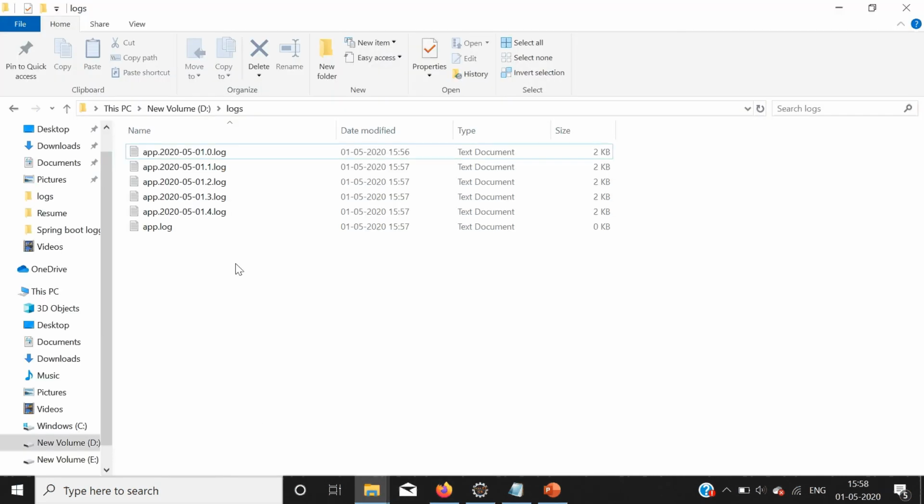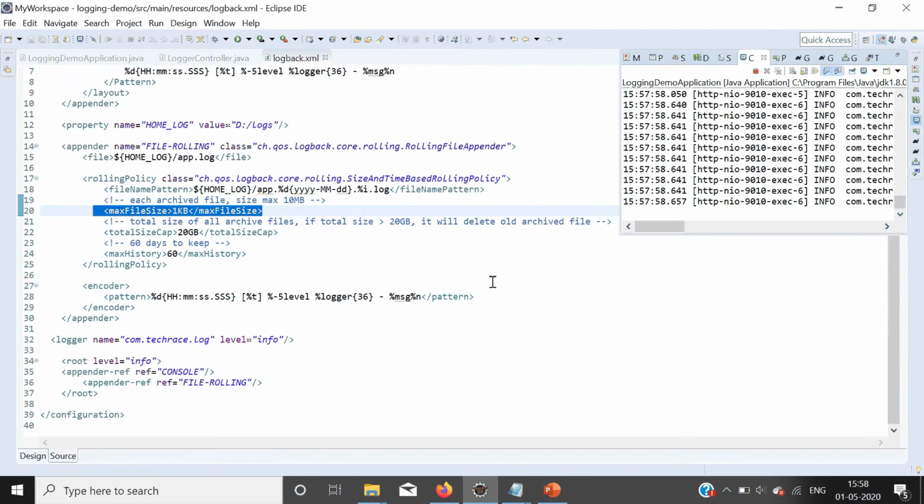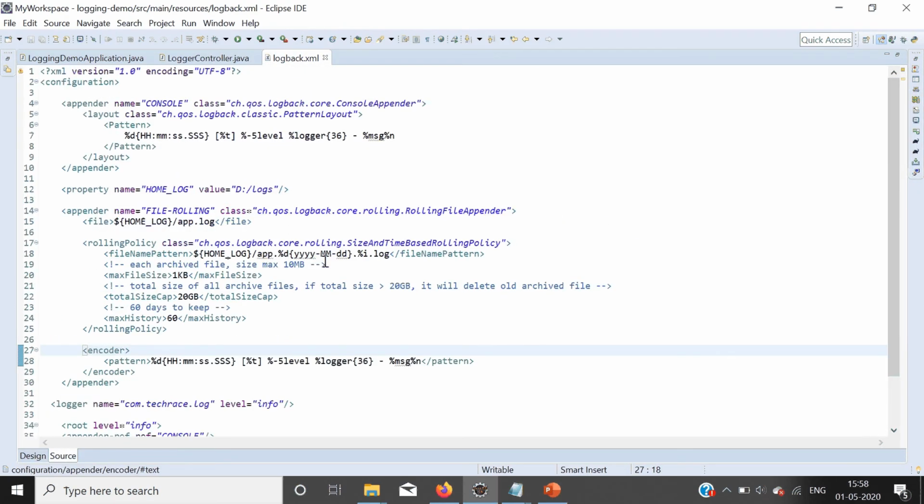Let me rerun a couple of times so that I can see more files here. See here, you can see now, right? Earlier we had only app 01 and app.log. Now many files got created. Based on the size configuration we have defined, it will keep on creating the log files. So let us open this log file here. I'll start explaining the logging configurations with the help of this file.